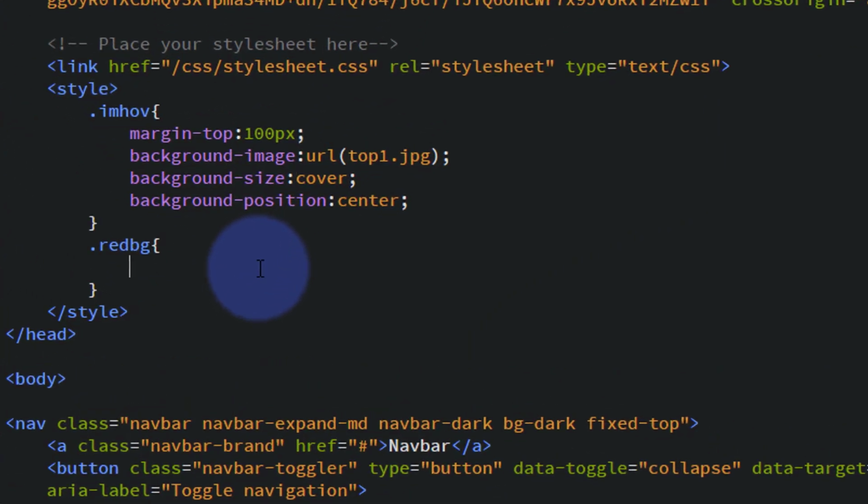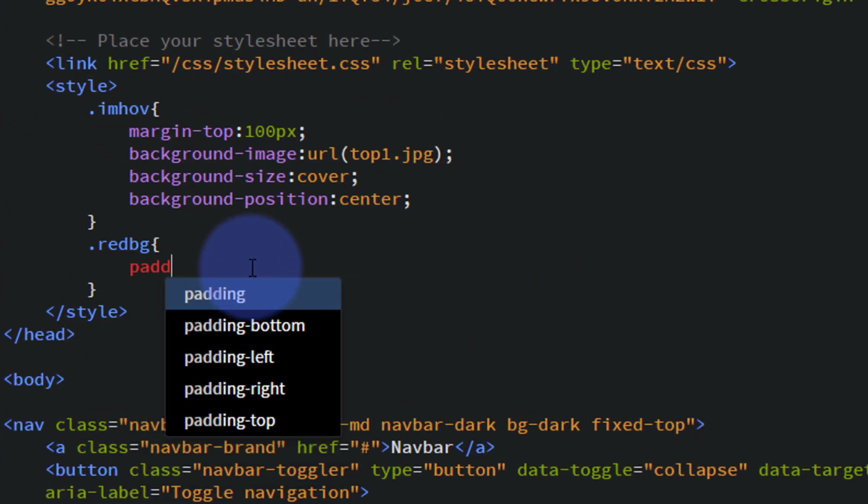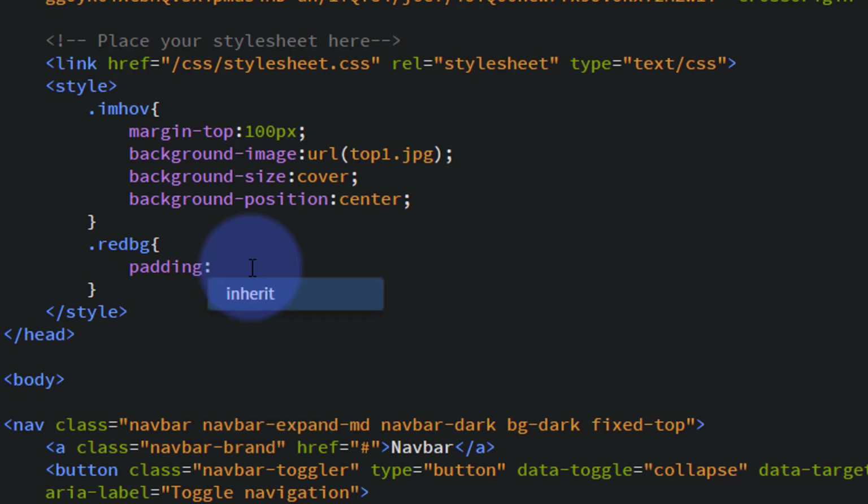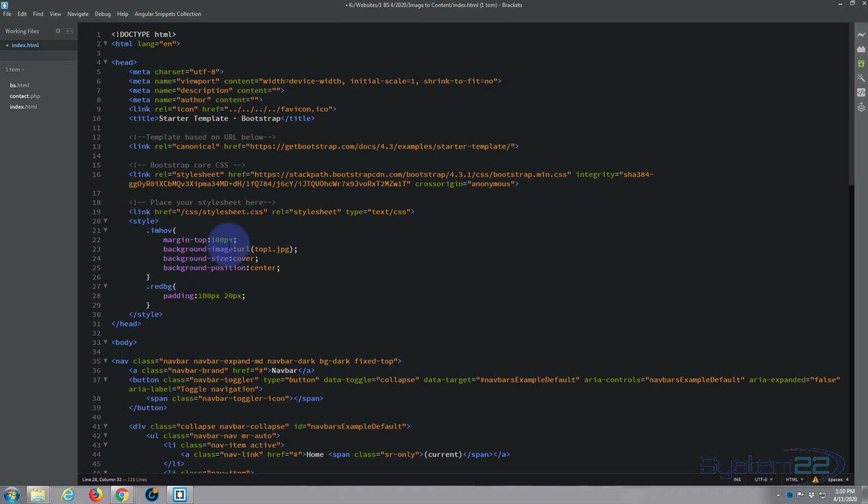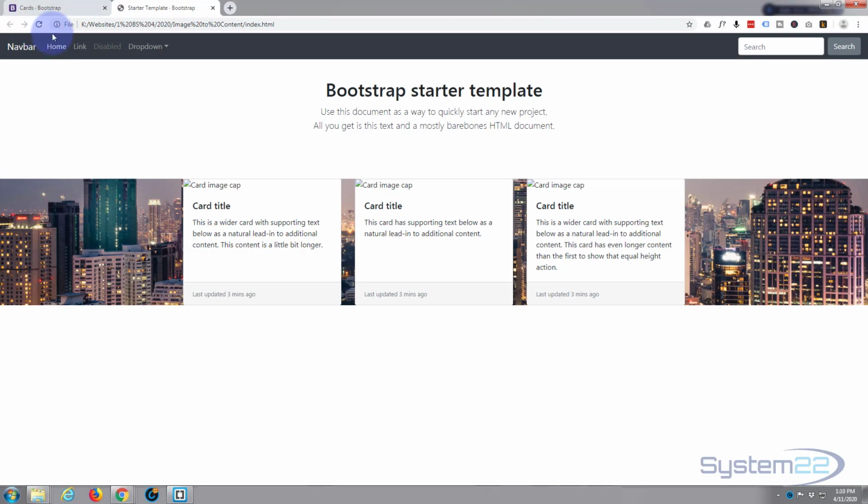So let's give it some padding, and we'll say, well, again, let's keep it fairly simple, 100 pixels, that'll be top and bottom. And we'll say 20 pixels left and right. Not that we really need much left and right. Semicolon. Save that. And refresh. Okay, that didn't work.